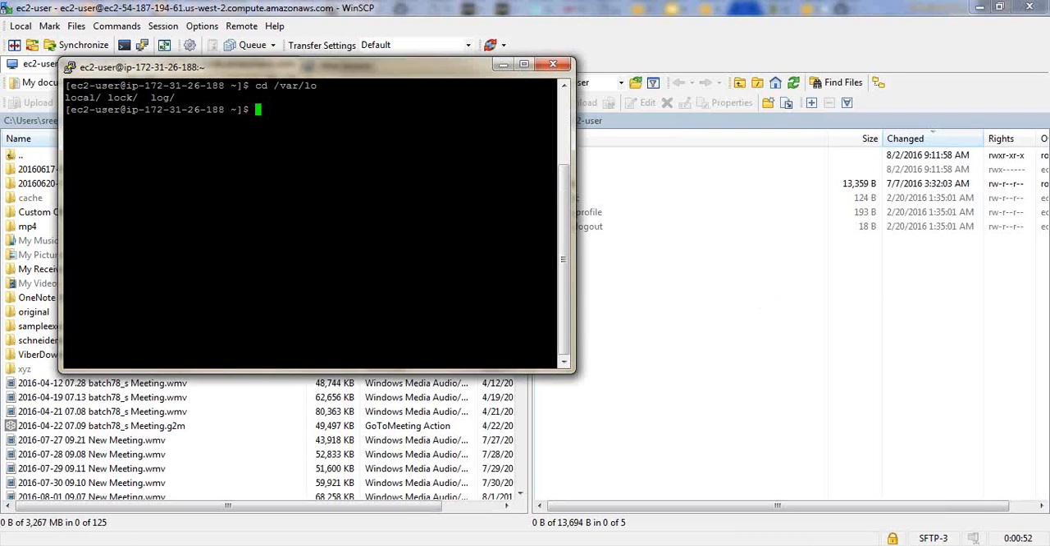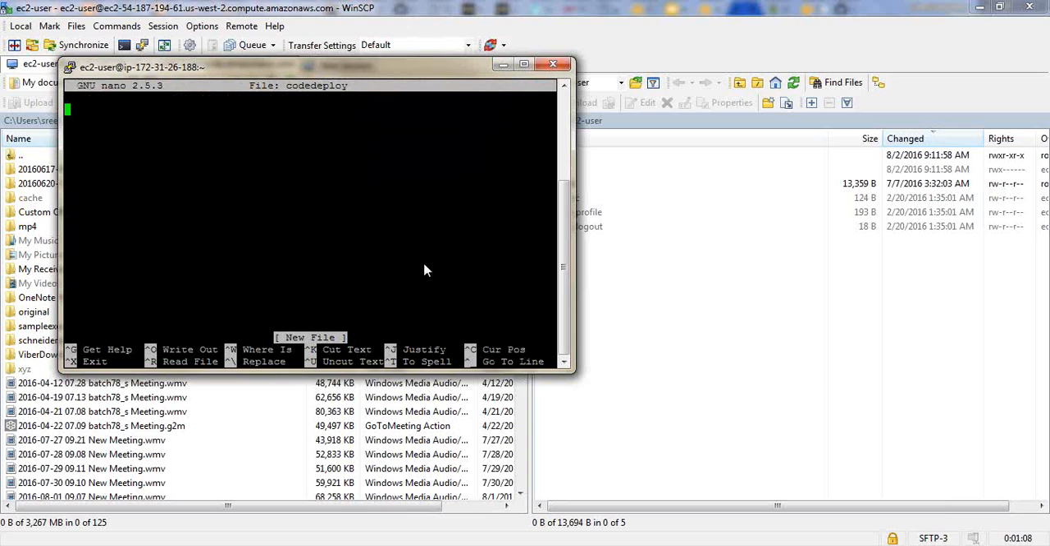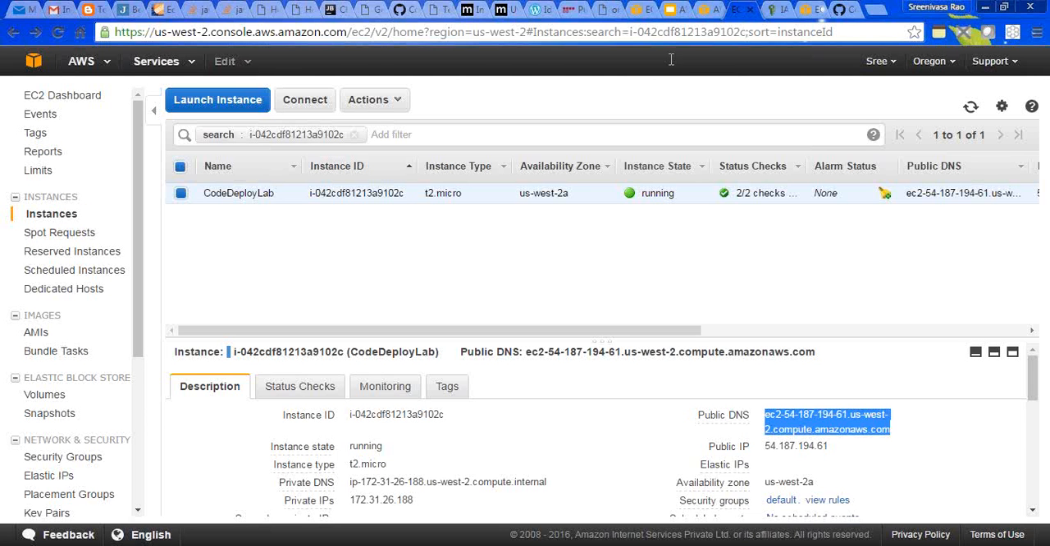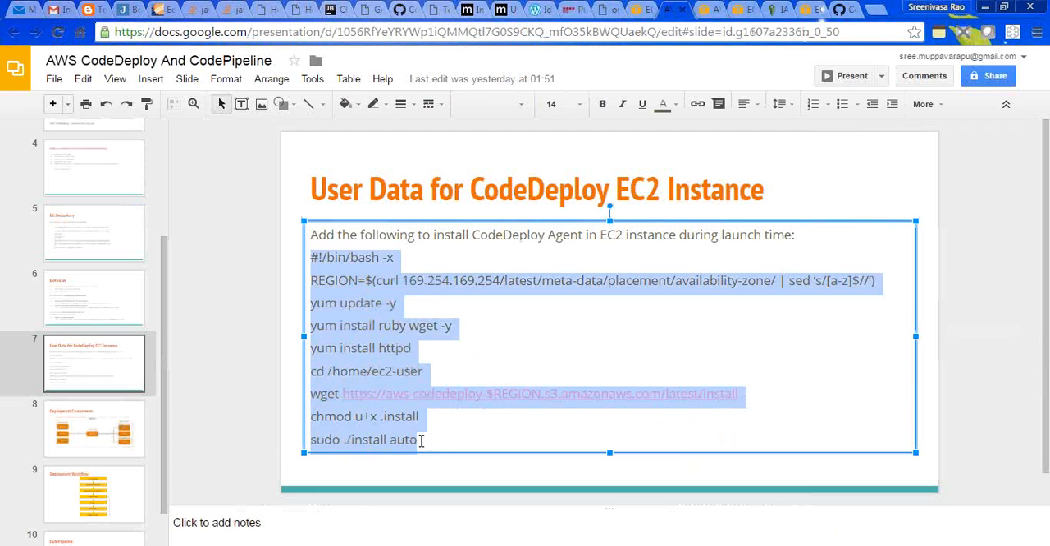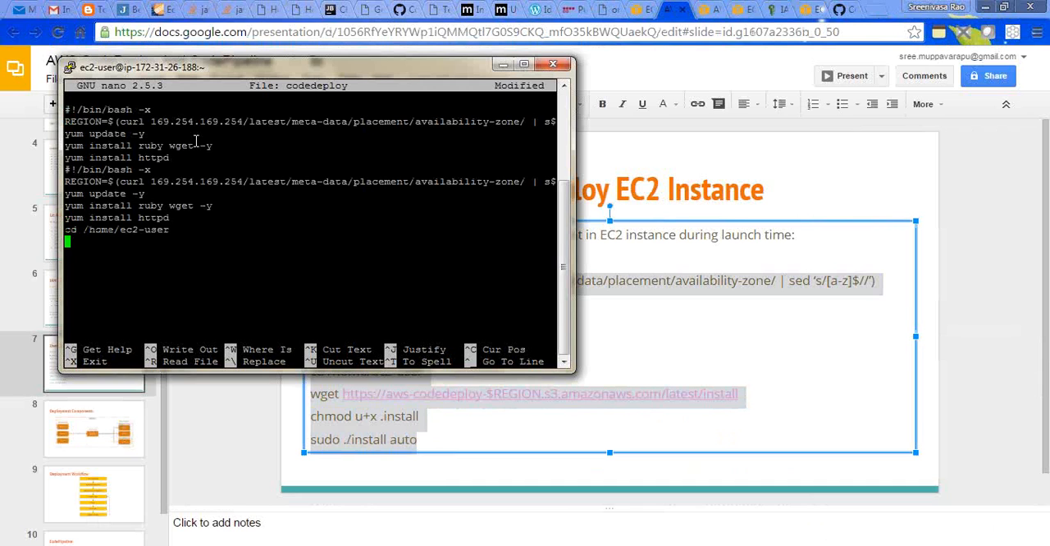Okay, now let me create a script file here. Nano code apply. I'm creating an executable script file based on my commands. So I'm copying this and putting it here.